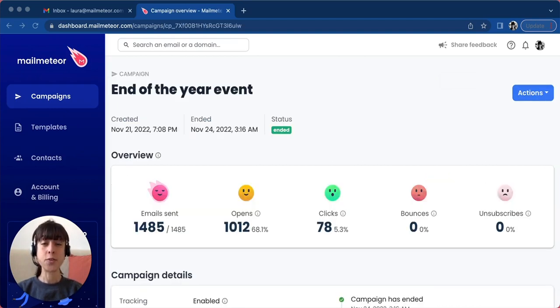On this screen, you'll see how your recipients interacted with your email. Sent indicates that Mailmeteor successfully sent your email to the number of contacts that is written here. So we've got 1,485. Opened shows how many of your receivers have actually opened your email.